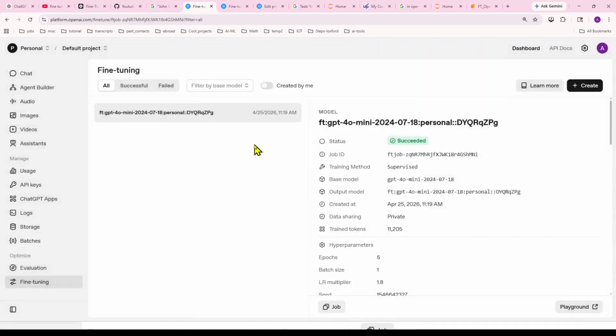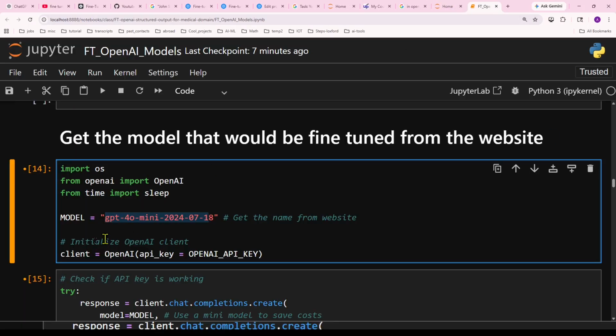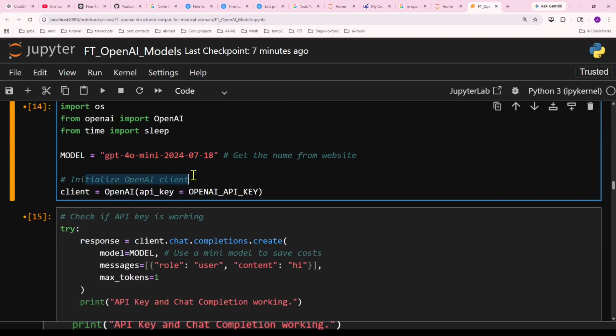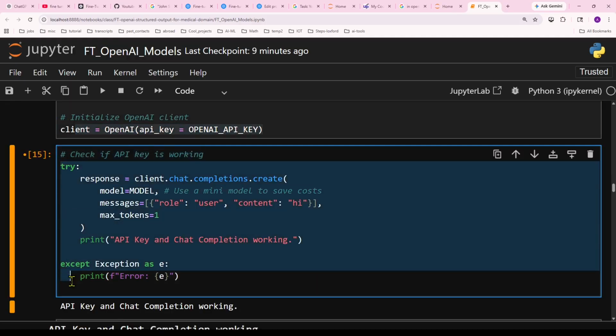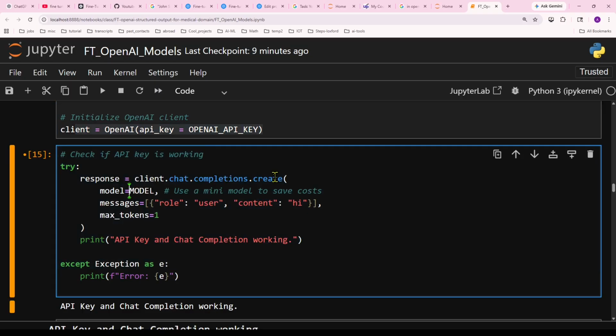Okay, after you're done with this one, just come back to our code. That would be right here. So I just put that model. This is the model I'll be using. And then let's create our OpenAI client. So I'm creating my OpenAI client instance. And then I want to see if my API key is working, so I run this command right here. It's going to send a chat completion, and it's going to send this message, hi.